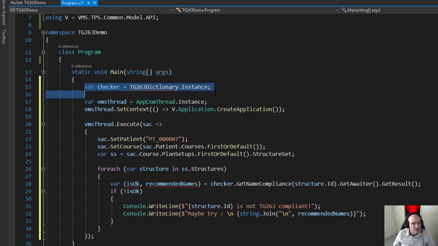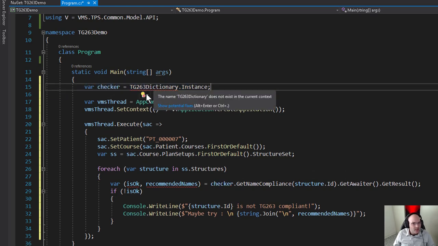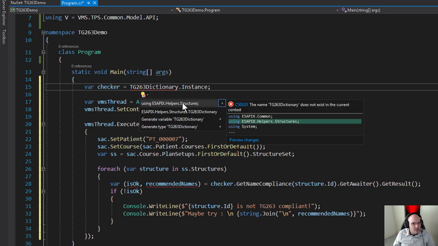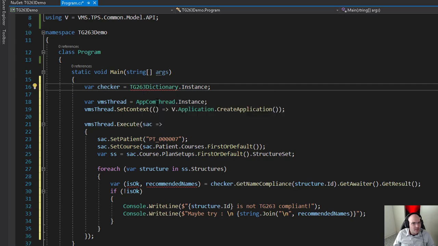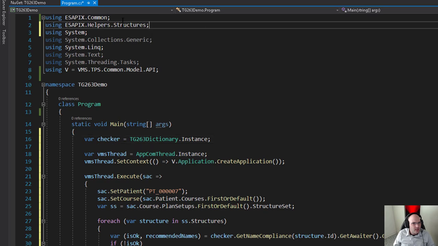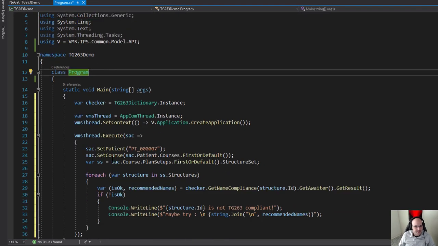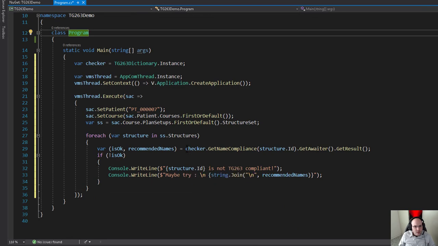So I'm going to make a variable up here. I've got the red squigglies, so I'm going to click the light bulb and just call the using statement. So you can see that was in that namespace here. And what you want to do on this class here is you call the getNameCompliance method. You pass in the structure ID, and then you can see some of this stuff back here.